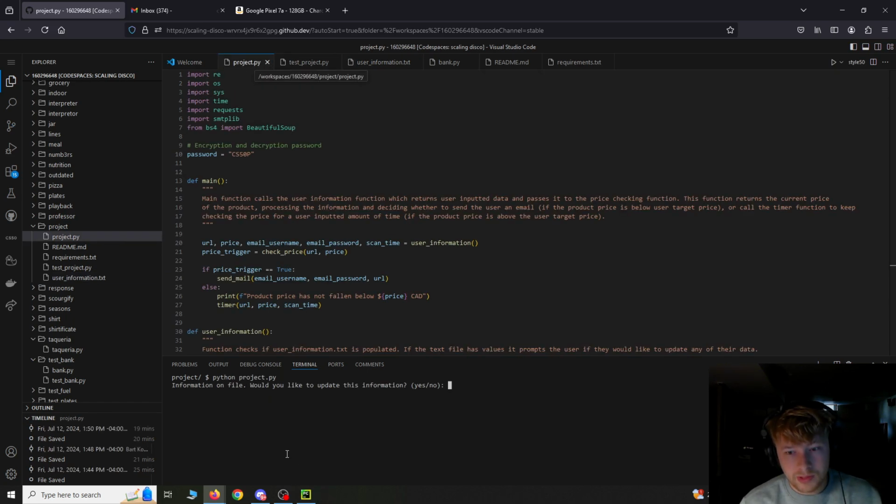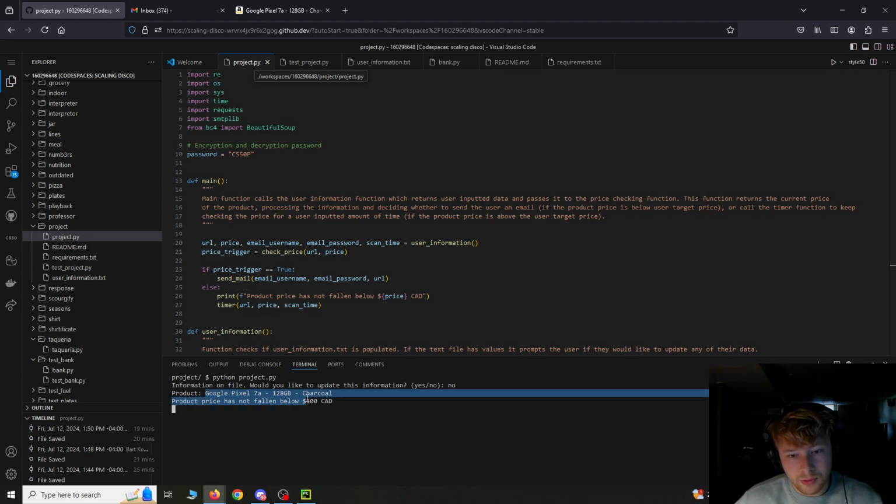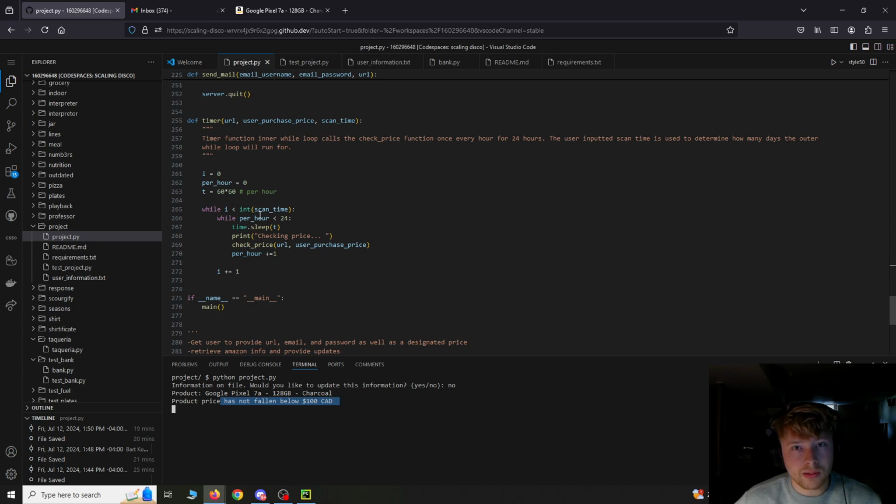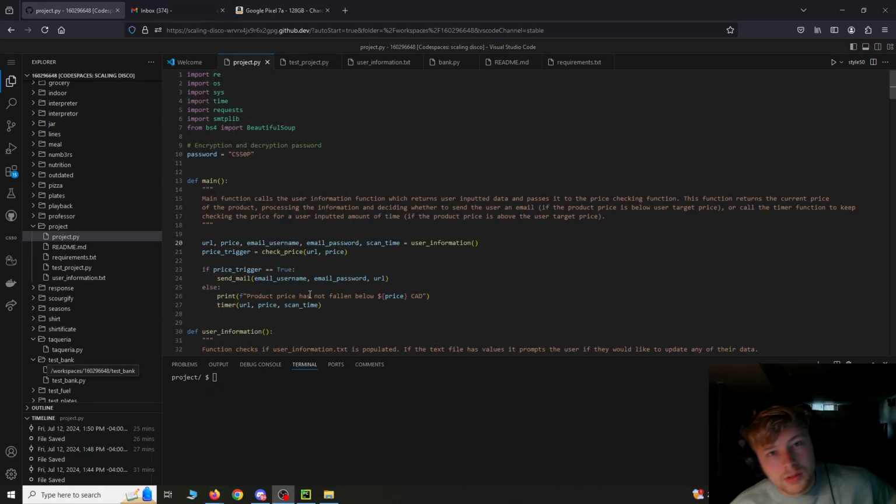So now when I run this program, we don't want to update this information. So it'll inform us the Google Pixel 7a and the product has not fallen below 100 CAD. So this is going to take a while because it's going to check the Amazon webpage every hour for the next day. So now let's see what happens when the product price on Amazon is below our threshold price.